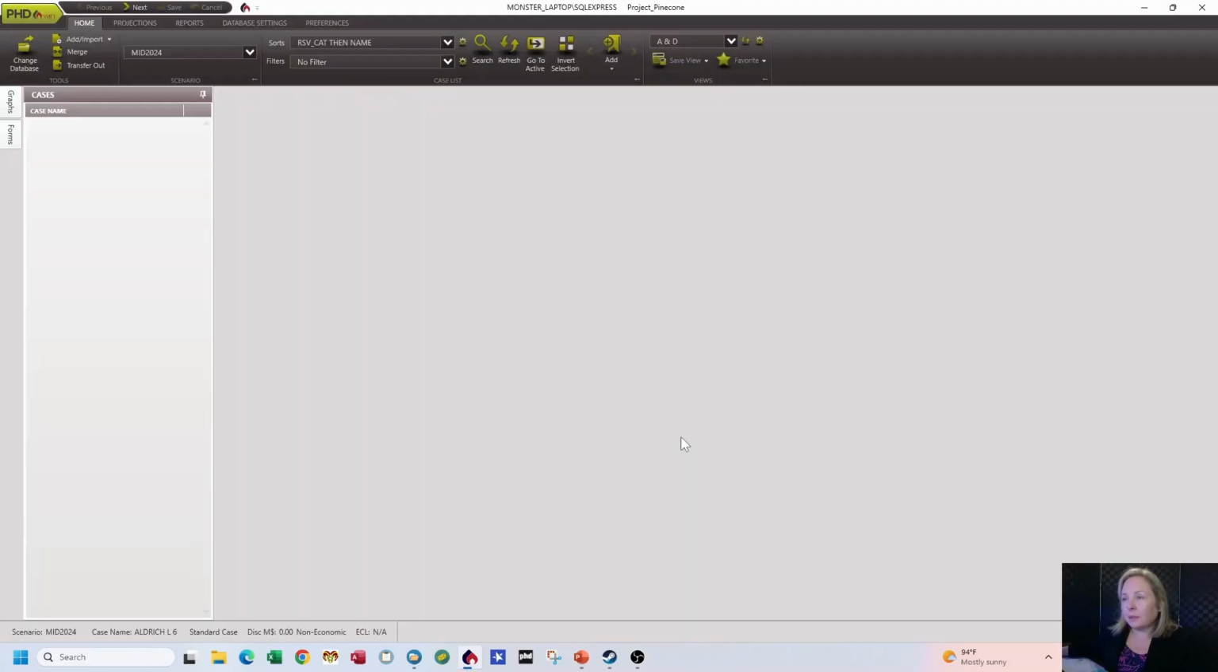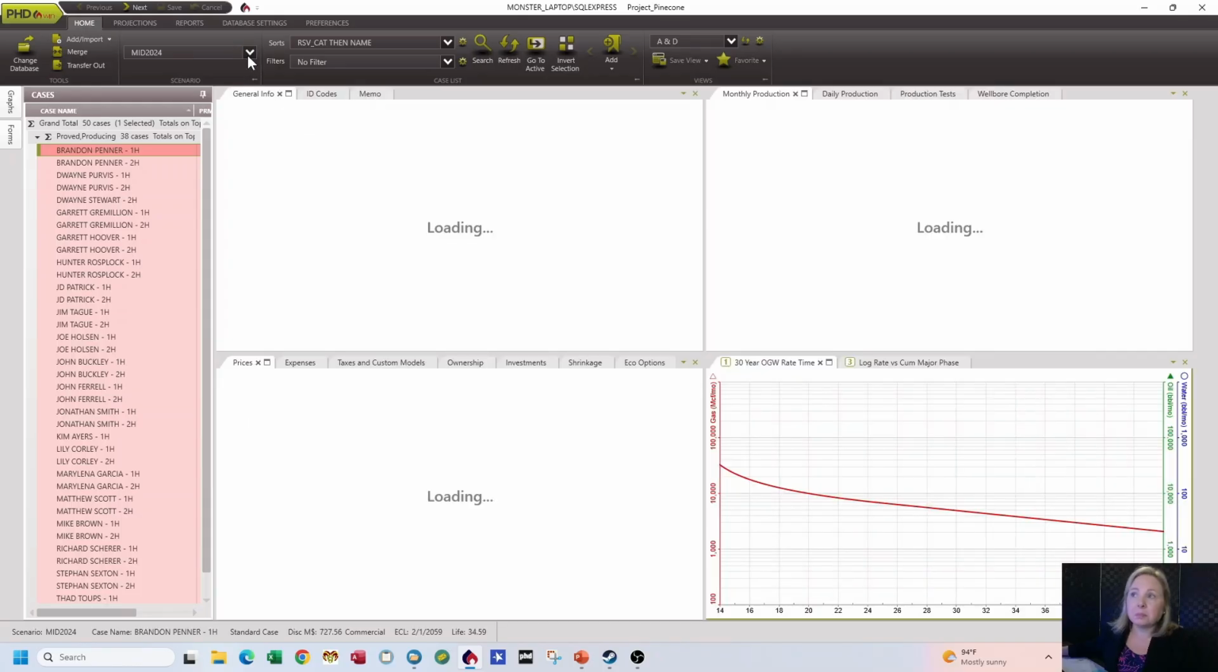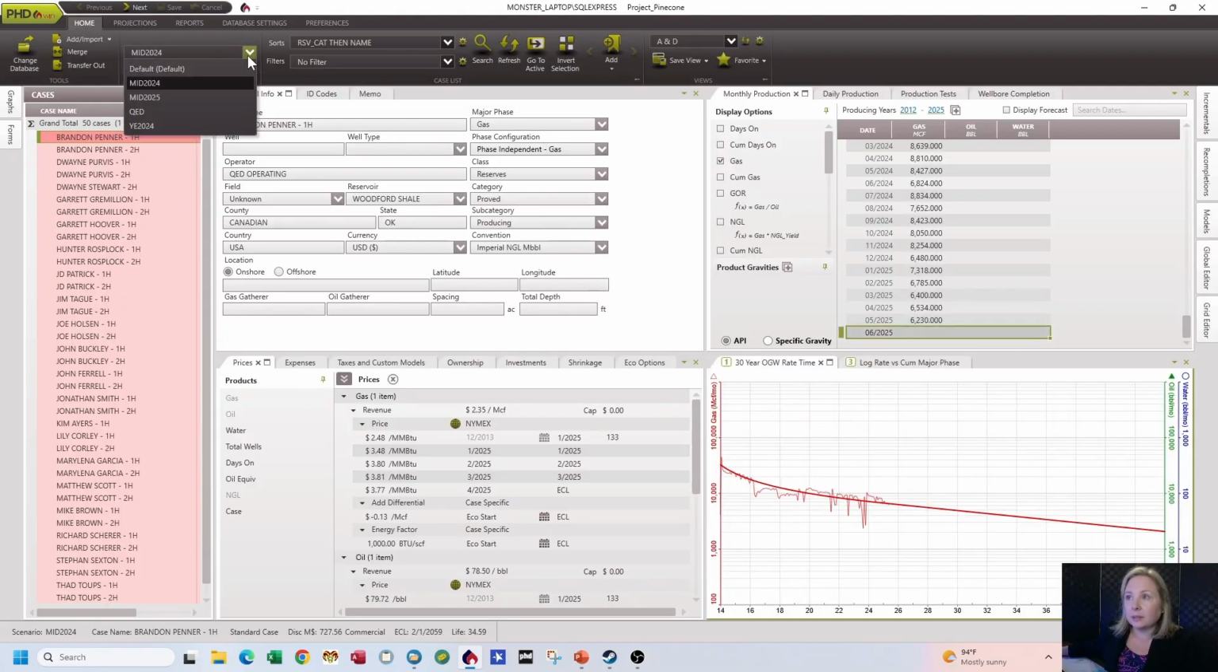And when this comes up, I'm going to hit the drop down on the scenarios, and you might see some words that look sort of familiar to you in these scenario names. So I've got a mid-2024, a YE 2024, and a mid-2025. So what these actually were in this database.